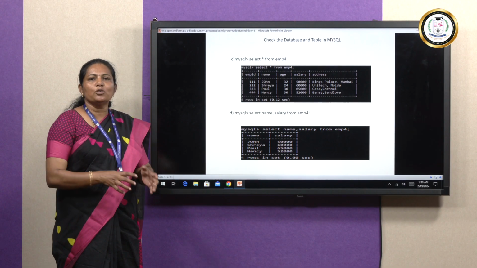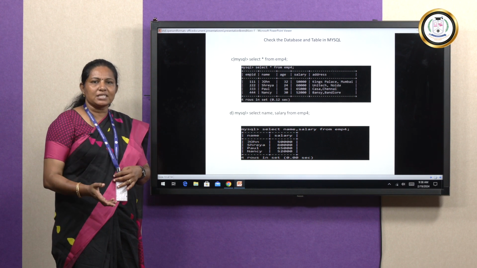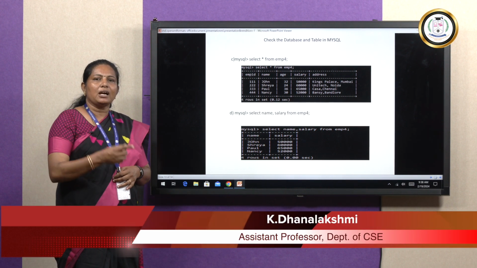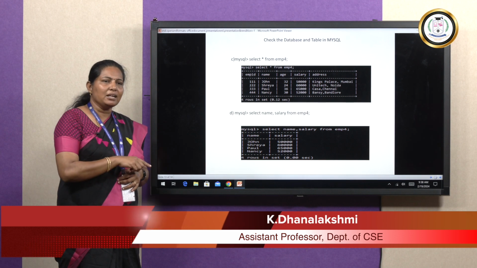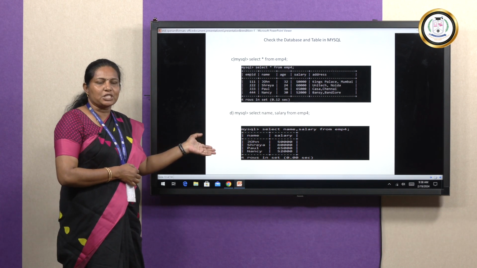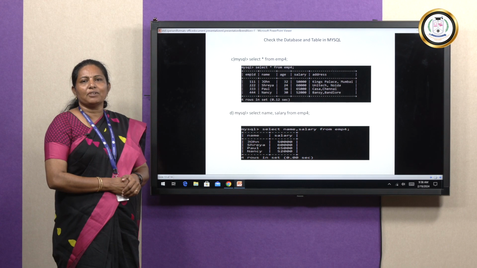Here we discussed how to connect Python and MySQL. We created a table and updated the data in Python, and we can view it in MySQL. This is the database connectivity of Python.